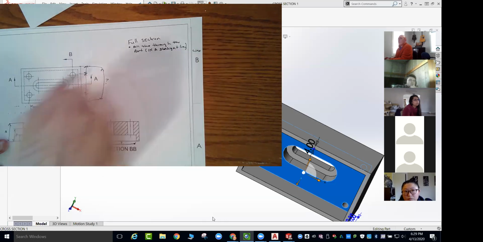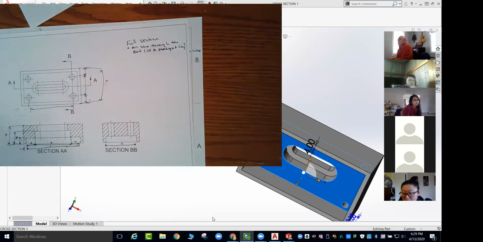So a full section, go ahead. Are there partial sections on? Yes, there are other types of sections. We're going to talk about those in just a second. So the first type of section is a full section.